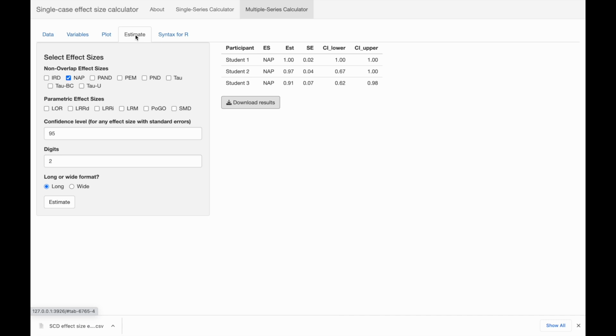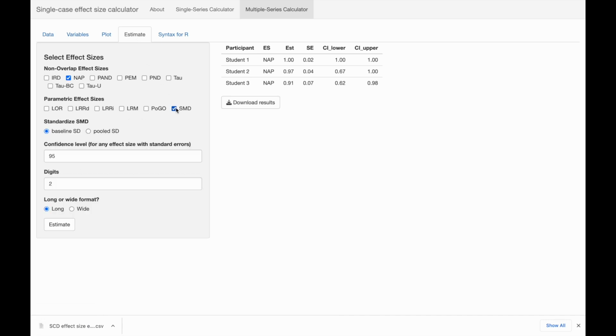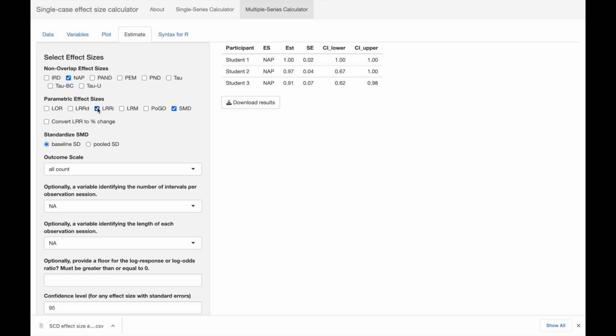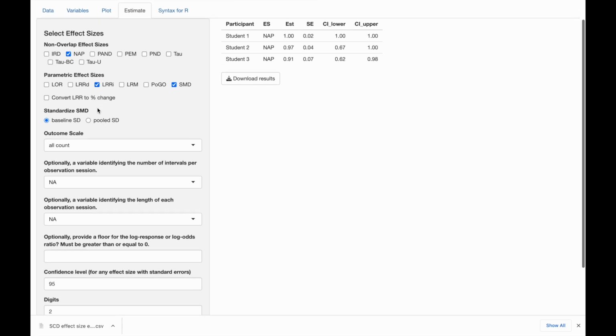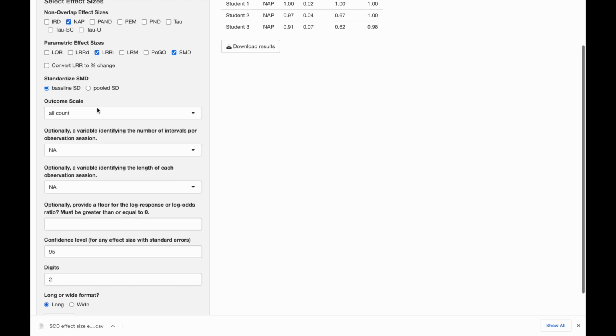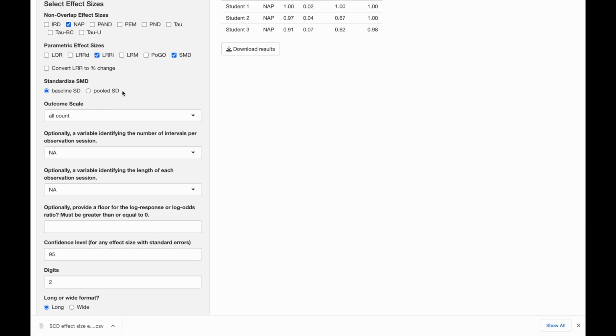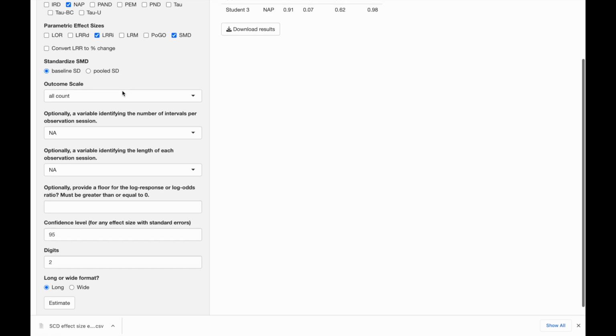I'll now go back and add in 2 more effect sizes, the within case SMD and the log response ratio for increasing outcomes. I now have more specifications I can make. Since I'm calculating SMD, I'm asked what to standardize by. This determines whether the effect size will be calculated using the standard deviation of the baseline observations or using the standard deviation pooled across the baseline and treatment phases. I will select baseline, but you should select what is most useful to you. Since I'm calculating LRRI, I'm given the option to convert to percentage change. I will select this option to give me an additional output that can aid in interpreting my results.